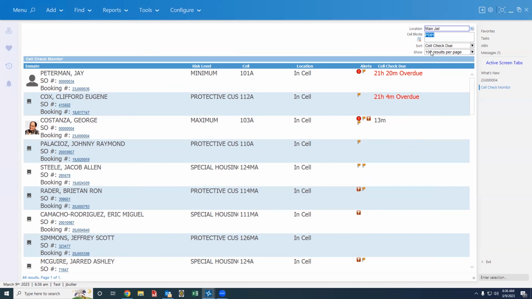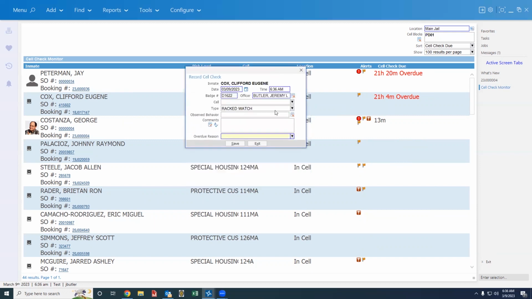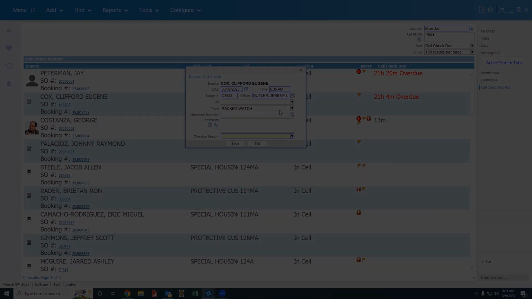I also expand this to show 100 results per page. That way, every inmate in that housing location is viewable. In order to conduct a cell check from the cell check monitor, you go to the individual jailing record, hover over that area, and right-click. Select Add Cell Check, and then complete the items in the box as described in the previous section of training.